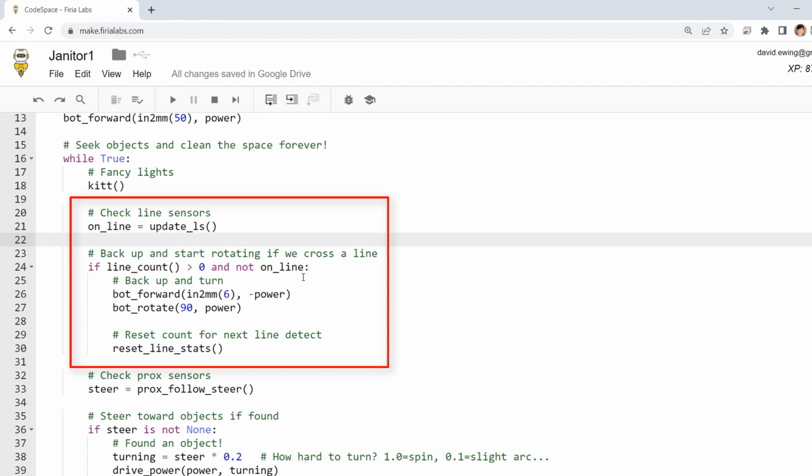So if we've crossed a line, but we're not currently on it, that means we've potentially pushed a cup completely out of the line. So we're going to back up. We're going to use bot forward, go back 6 inches with negative power. So that'll actually reverse the bot 6 inches. And then we're going to rotate by 90 degrees. So those are two functions that we're calling there to do that. And then, once we've hit a line, we back up, we rotate 90 degrees, we reset those line stats because we want the line count to be back to 0, and that's what that does.